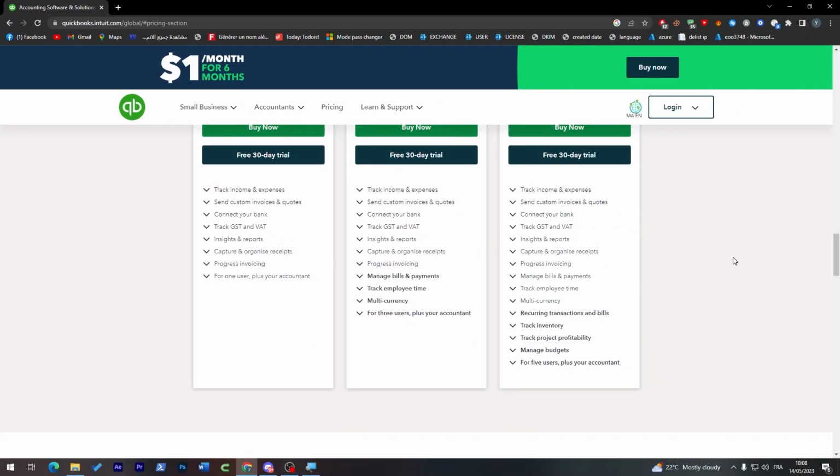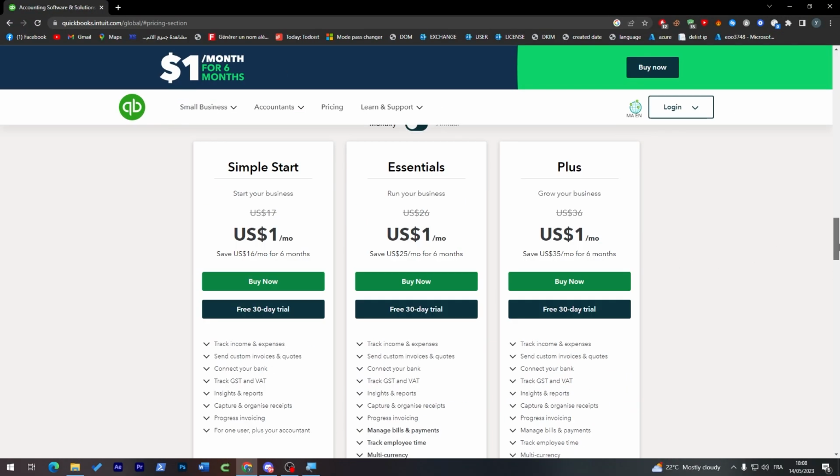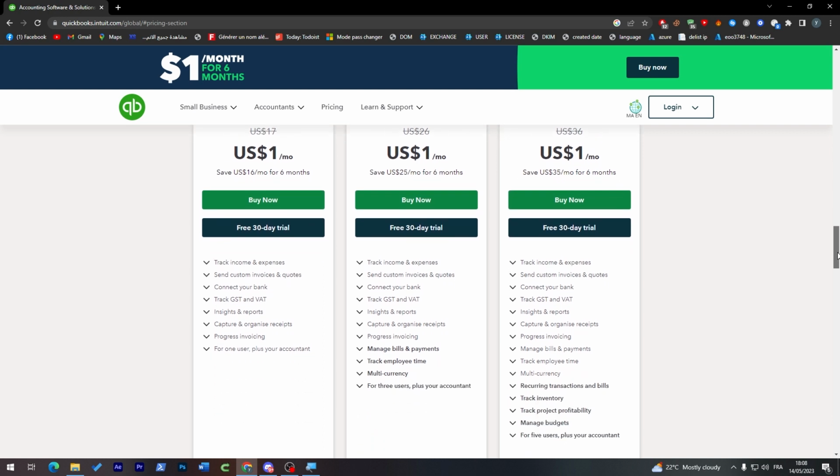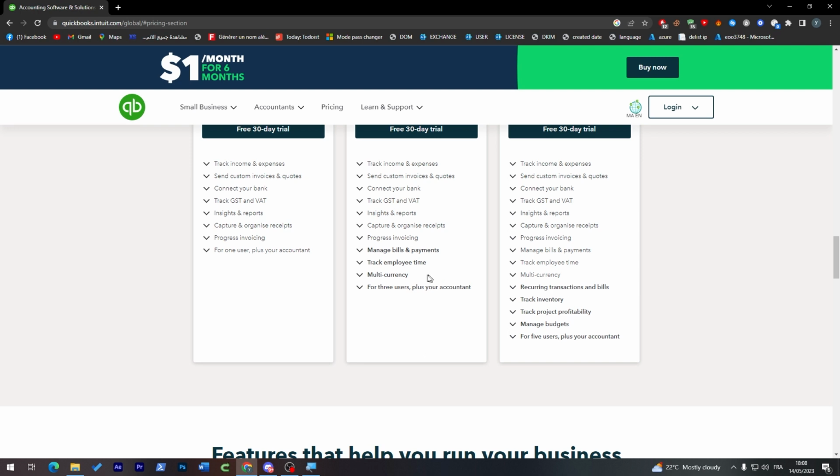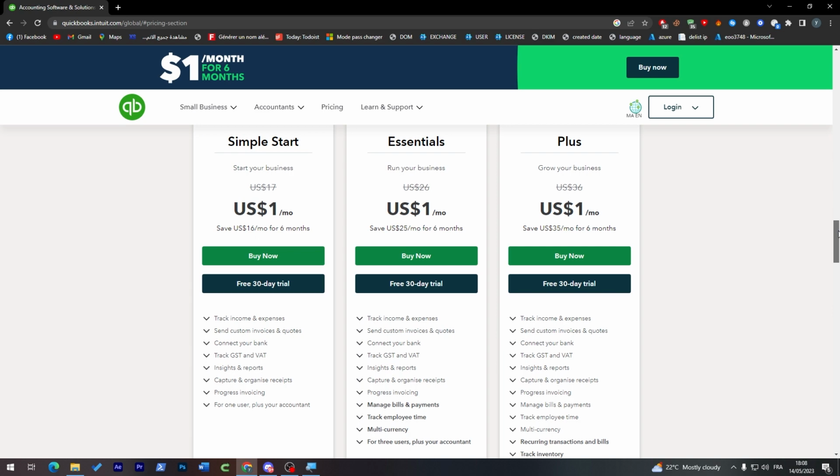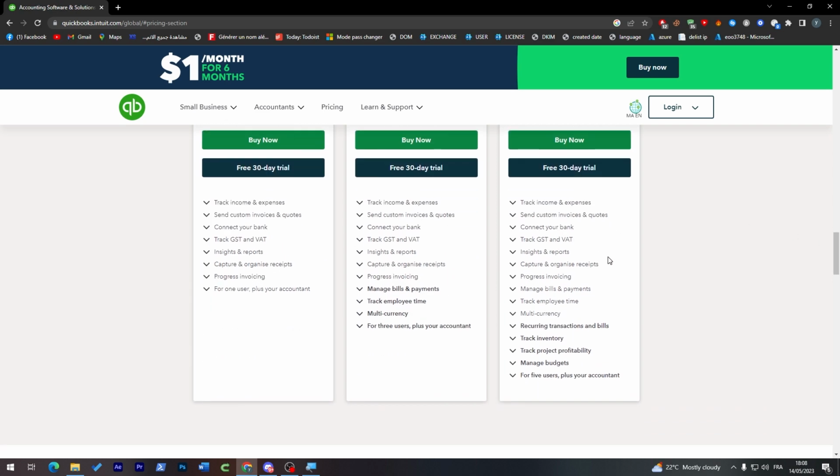And for the other plan, which is Essentials, you will get it for $26 per month or $25 if you want the annual plan. The extra stuff that you will have are manage bills and payments, track employee time, multi-currency, and for 3 users plus an accountant. And for the last one, which is the Plus version, you will have all the features and recurring transactions and bills, track inventory, track project profitability, manage budgets, and for 5 users plus your accountant.